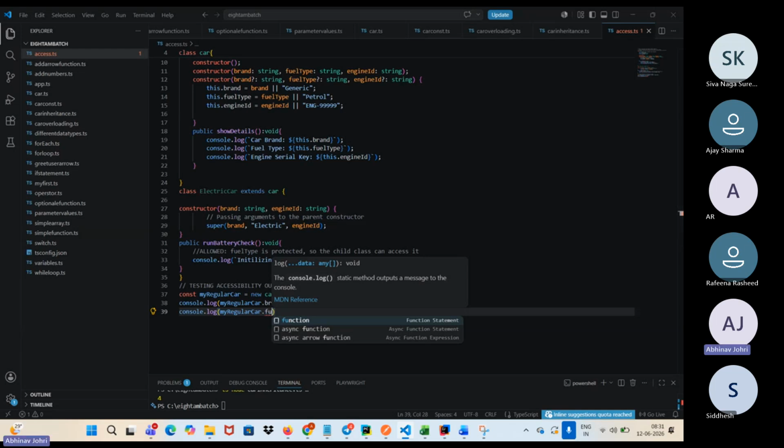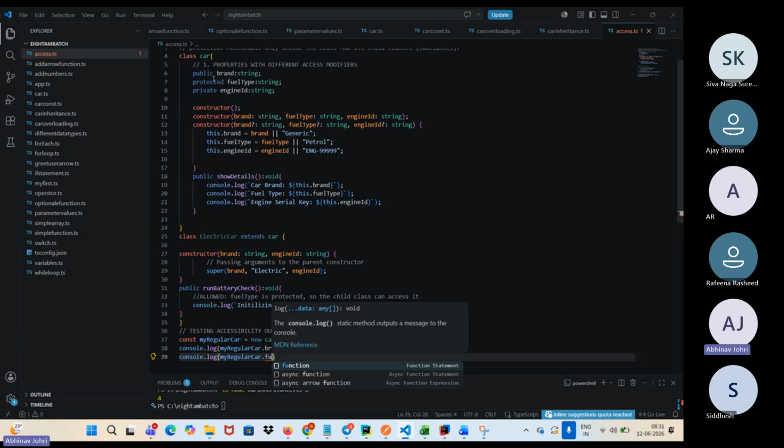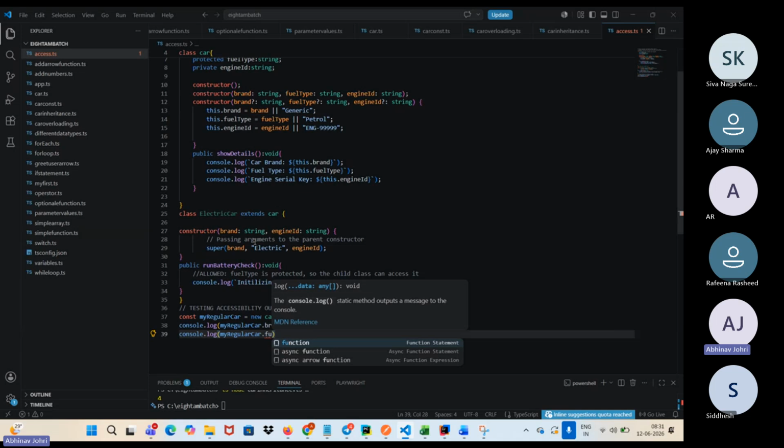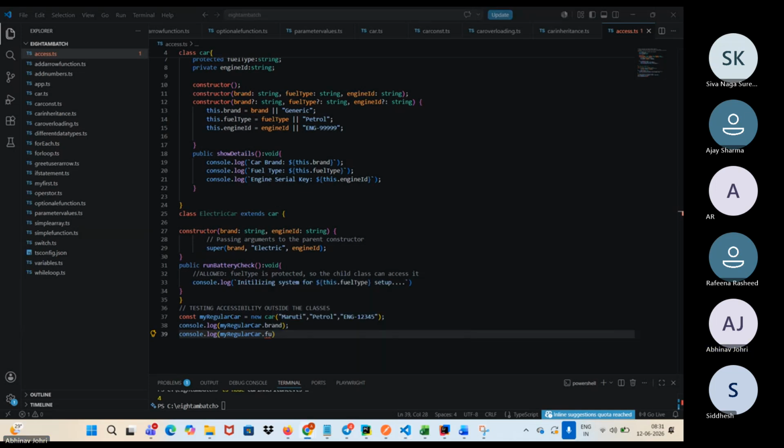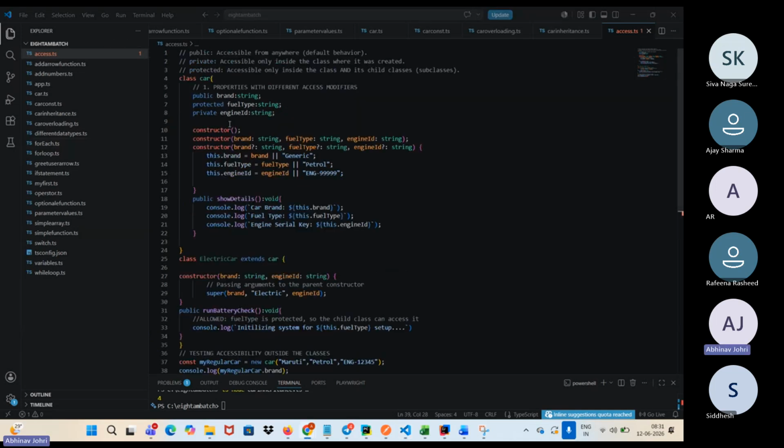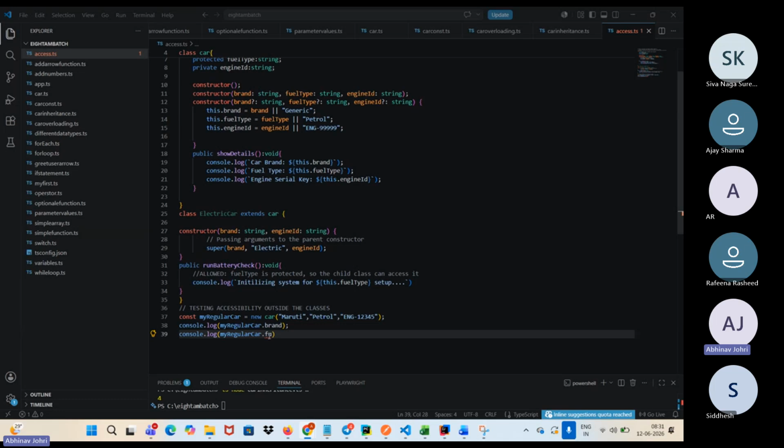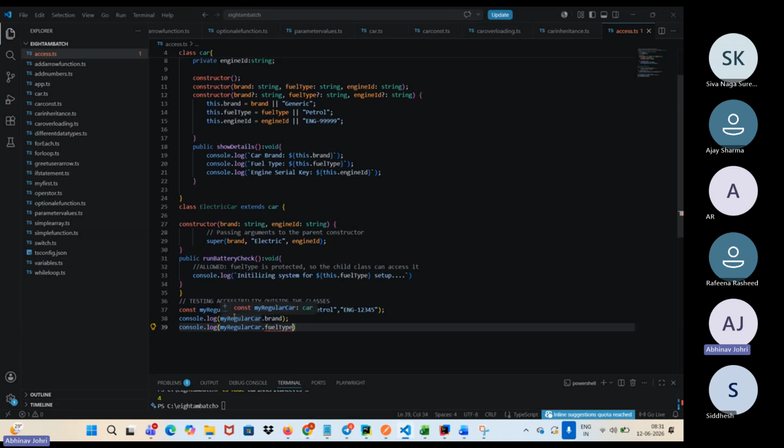I cannot access this, where it is a protected value, outside the class or extended class. You can see the error it is showing. I cannot find it where you give fuel type. So it is only accessible within the class Car and its extended class. We cannot use it outside. See, if you take the mouse over there, it shows protected can be accessible within Car and its subclasses. Okay, so I cannot access this.